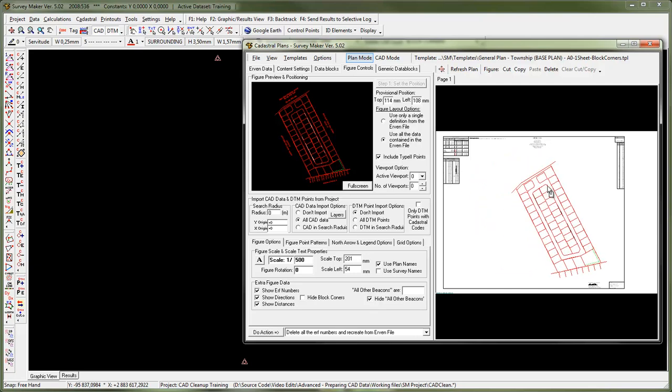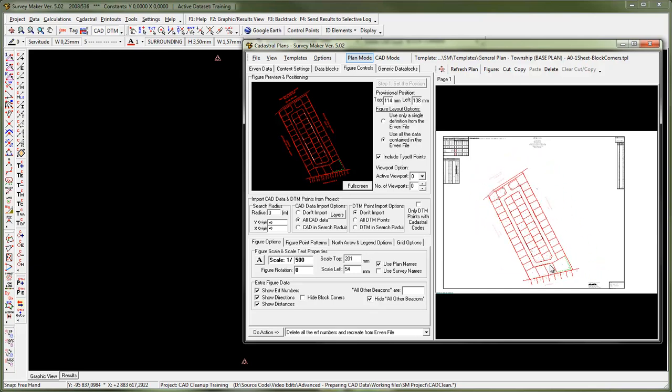If you want to recreate, you maybe forgot some of the CAD data, or you want to edit some of the parameters, you can click on delete, and that will remove the figure so that you can then change the parameters again. For example, all other beacons are 12mm iron pegs, and I want to add a rotation of 23 degrees.